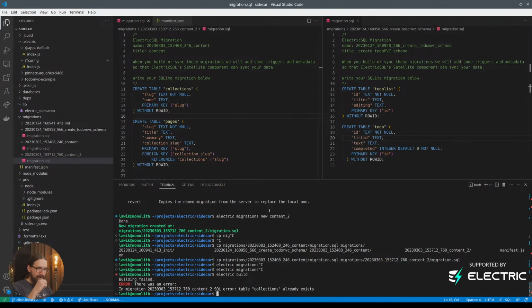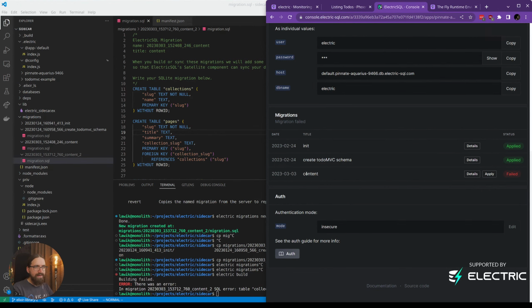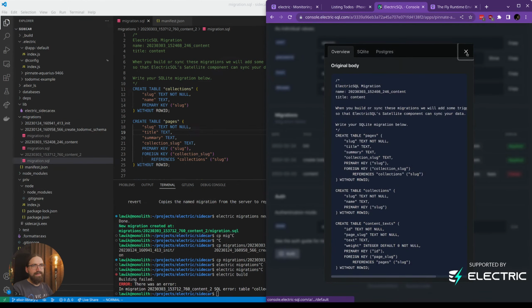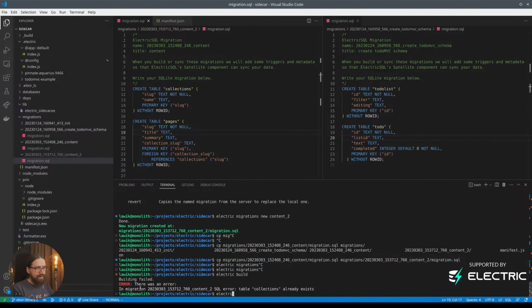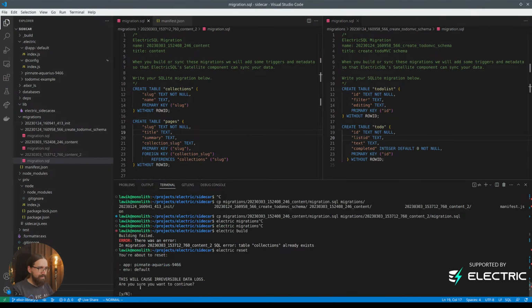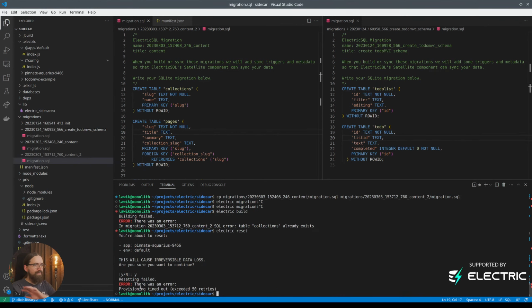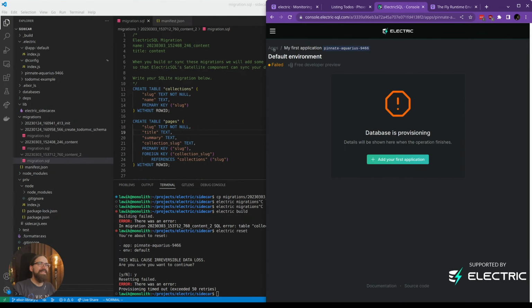Error. Table collections already exist. Well, I managed to push it, but I didn't manage to apply it. Well, we will host our data and just move on with our lives. I'm not gonna futz around with this too long. So we do reset. Yes. Irreversible data loss. And you know this has succeeded because provisioning timed out exceeded 50 retries. That's how you know it succeeded.